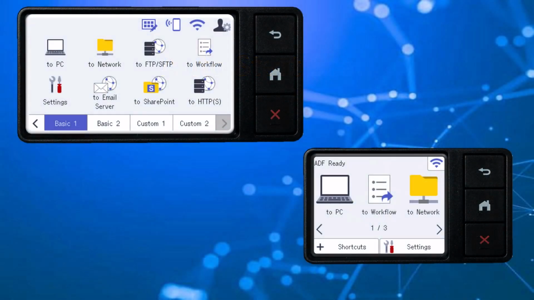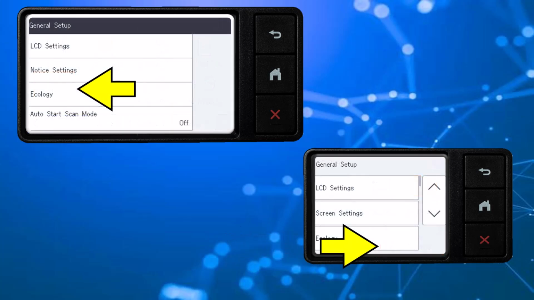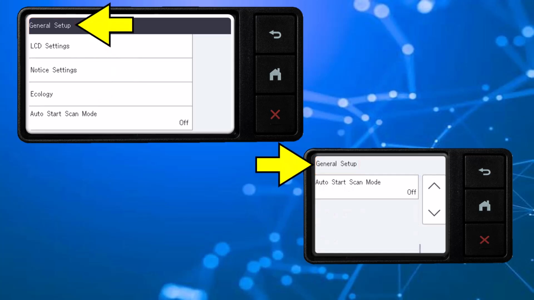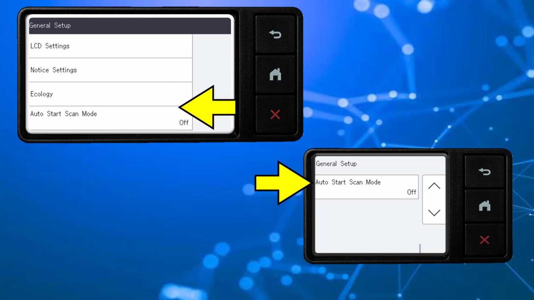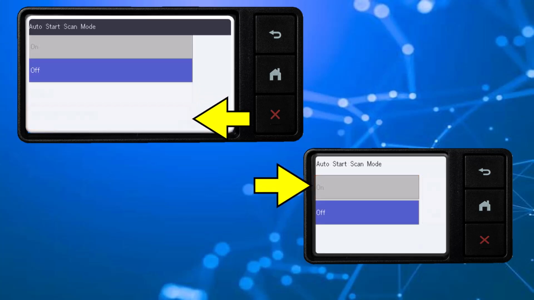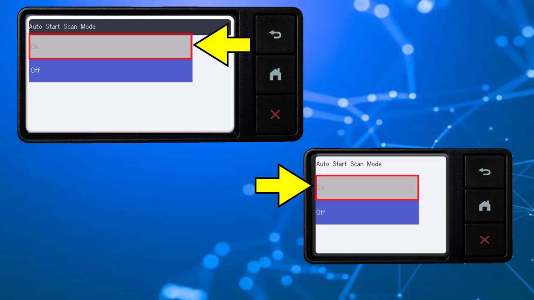Select Settings from the home screen. From the Settings menu, select General Setup. Within General Settings, Auto Start Scan mode is set to off. Select Auto Start Scan mode. The On option is greyed out, meaning the feature is unavailable until programmed.